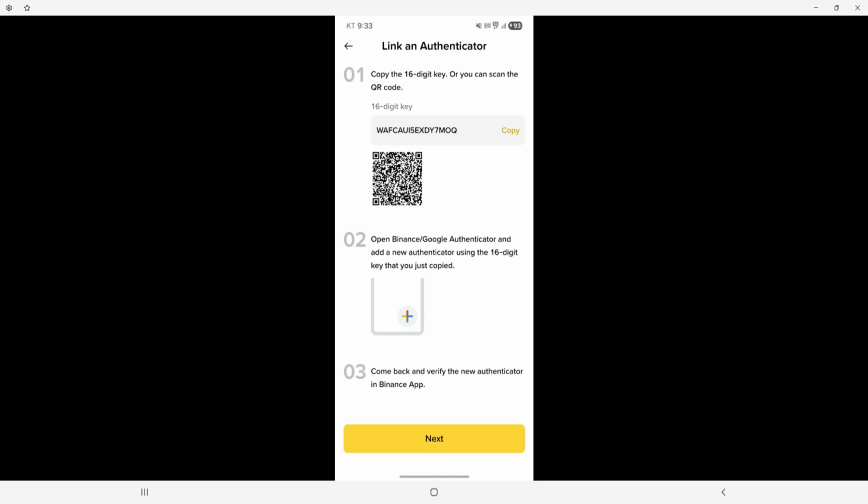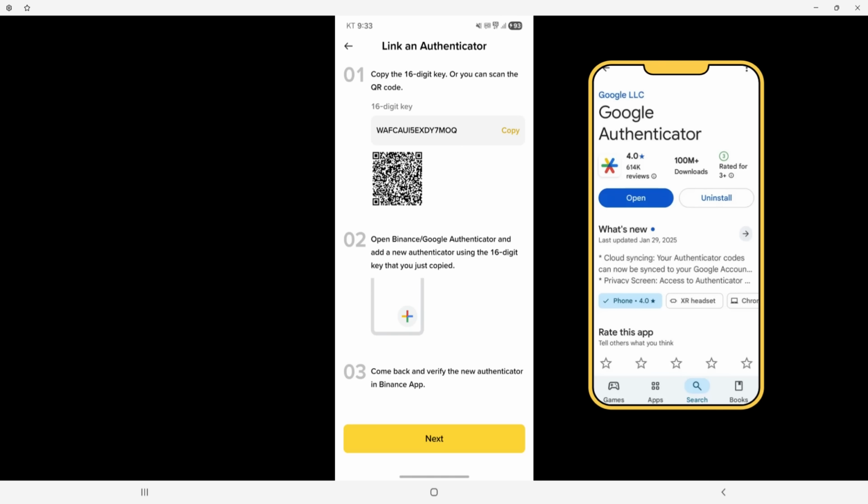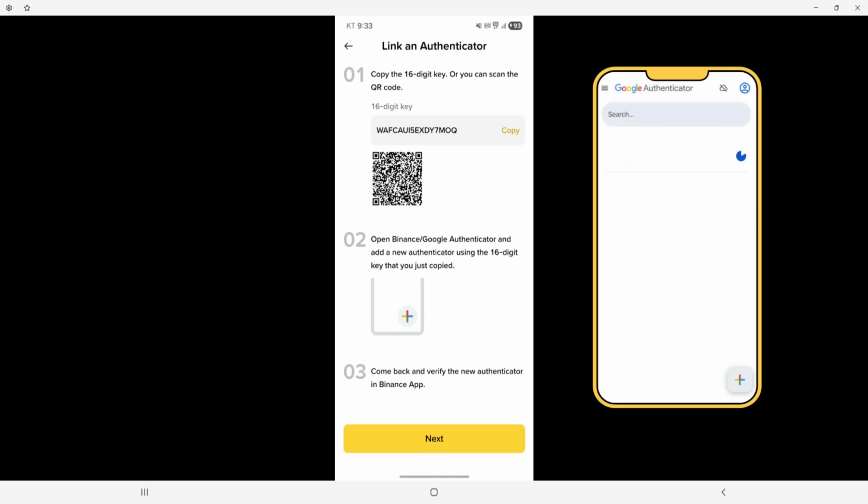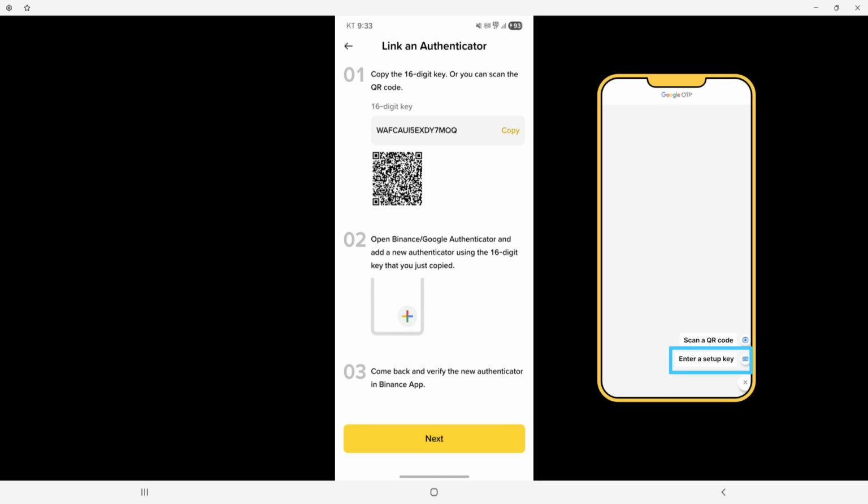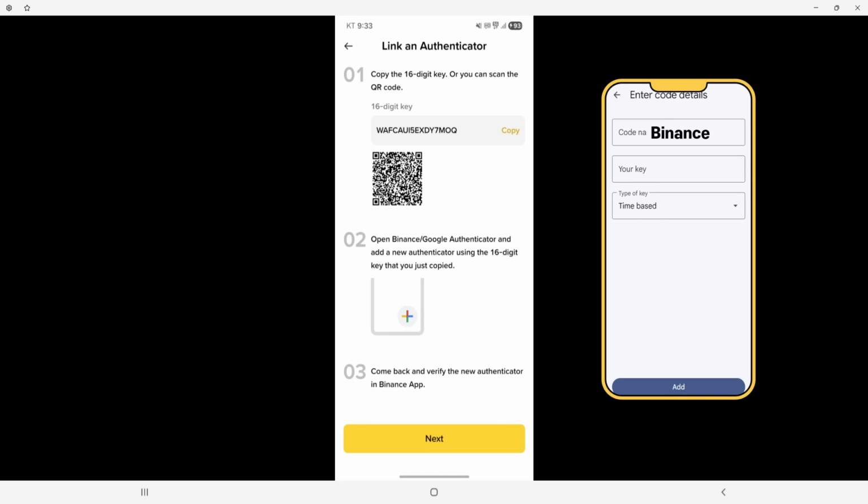You'll now be taken to the Authenticator setup screen. First, copy the 16-digit key shown here. Next, install the Google Authenticator app on your mobile device. Once the installation is complete, open the app. Tap the button at the bottom right, and select Enter a setup key. For the code name, enter Binance. And for your key, paste the 16-digit key you copied from the Binance app.